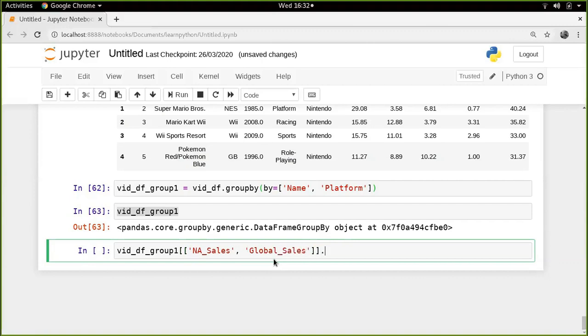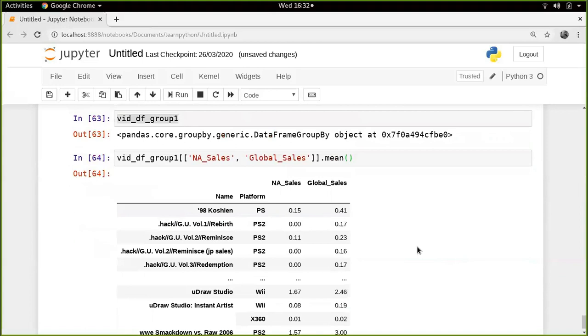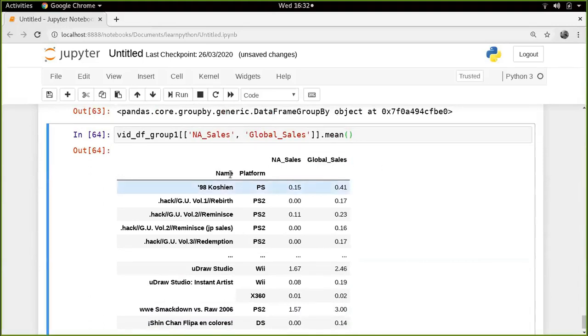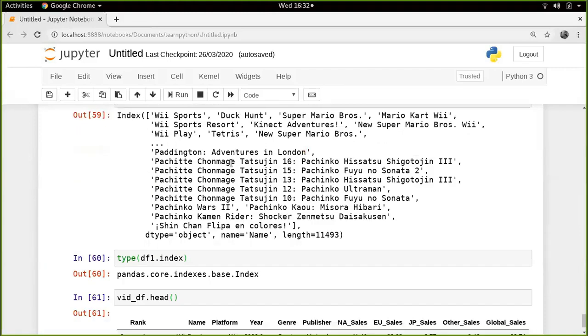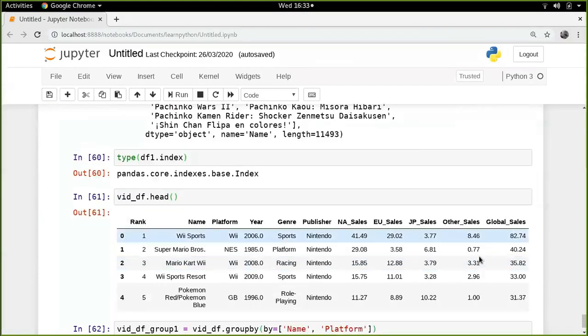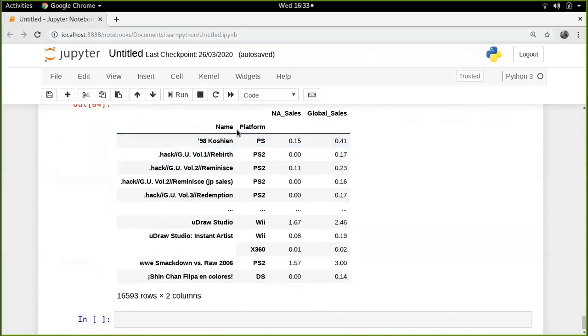And let me do mean. Now, do you see what is happening? This is the result. We have 2 columns: North America sales and global sales. But you see here, we have 2 indices, name and platform. If you go back up, we had only one index called name. Now, because we are doing a multi-group, that is, grouping by 2 columns, it is giving us a multi-index.